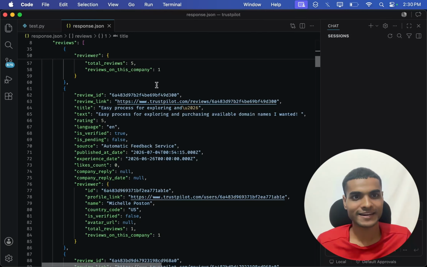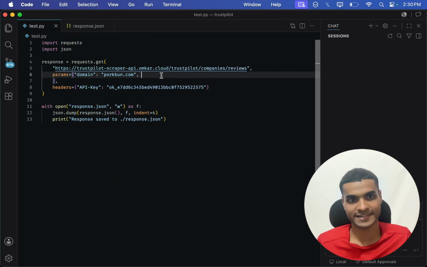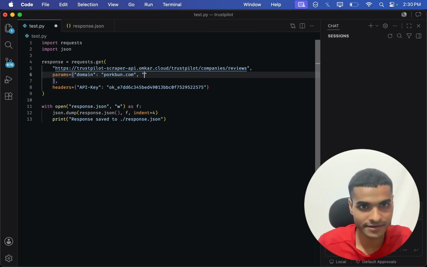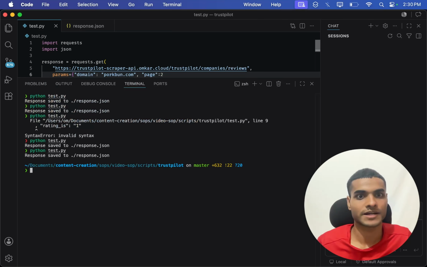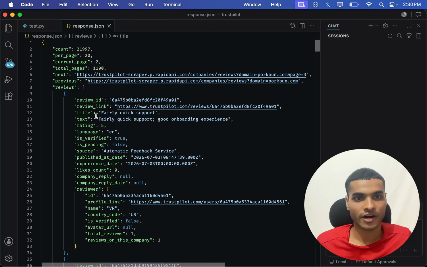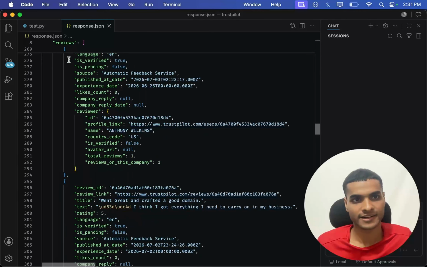Now let me get the next page's data. So there is a page parameter in it. Let me use that. So let me just hit send now. I have got back the response. So this is the page 2 response. And yeah, we have got detailed data again as well.